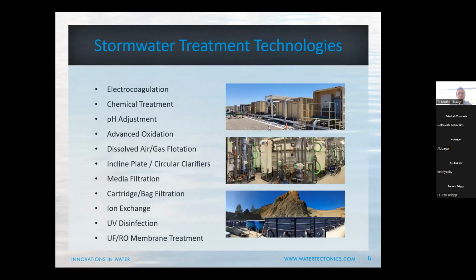Okay, so that's the WT process. On to treatment technologies. A couple different areas that we work in, right? Like I said, pump and treat systems. The upper area here is things I would call chemistry adjustments: electric regulation, chemical treatment, pH adjustment, advanced oxidation. These are all things where we are typically adding something to the water to get some sort of reaction, to change the chemistry of the water in a way that will make other treatment steps more effective.